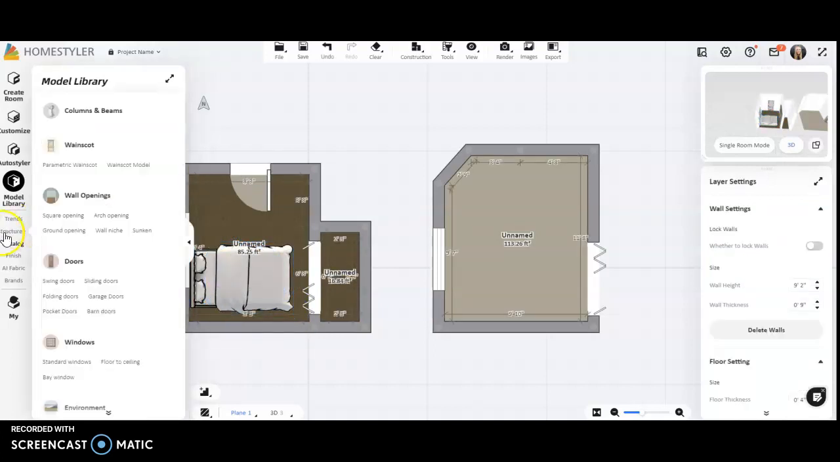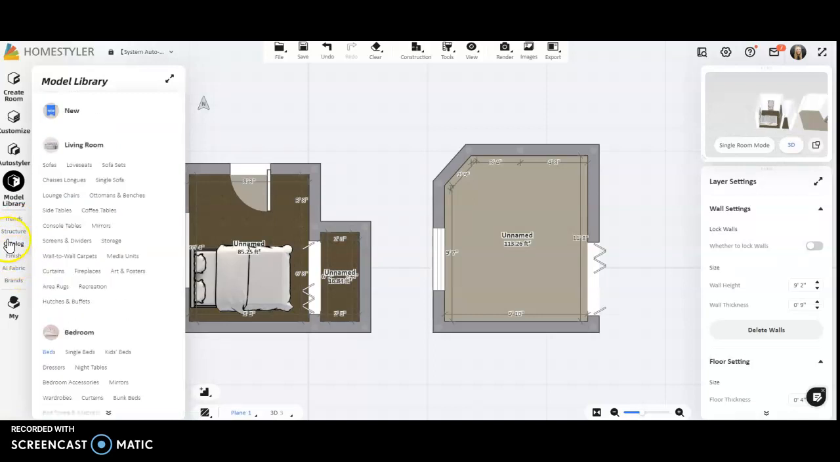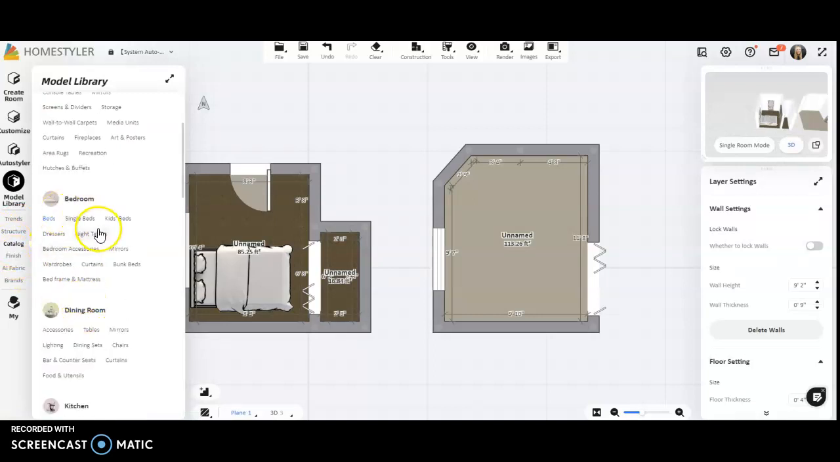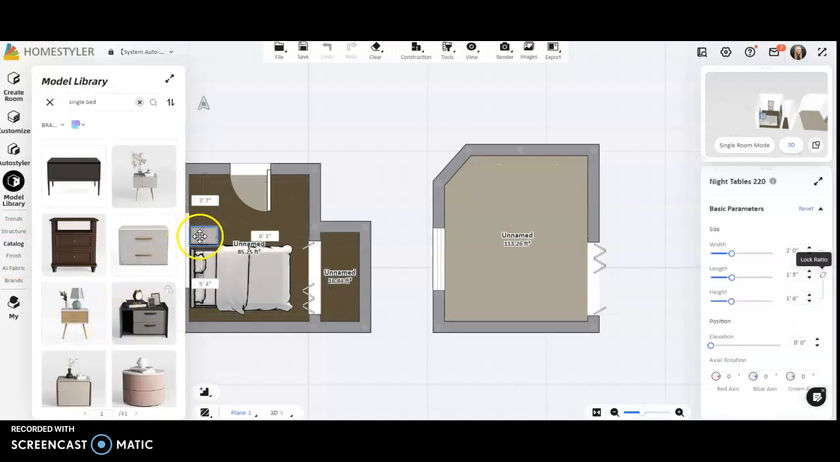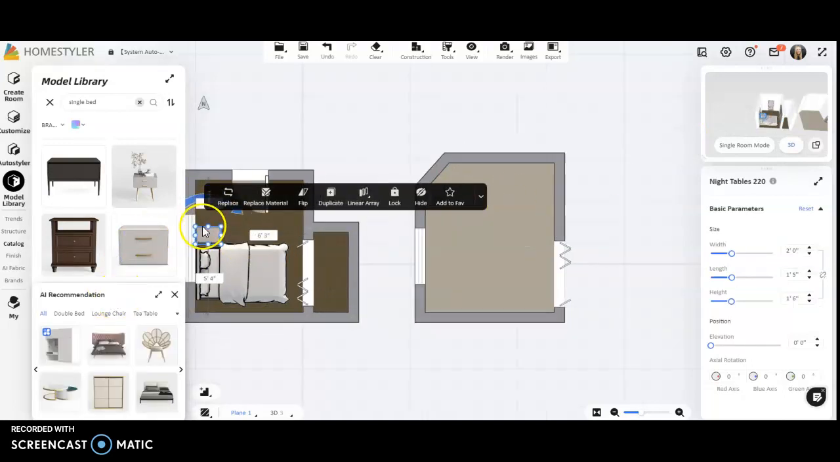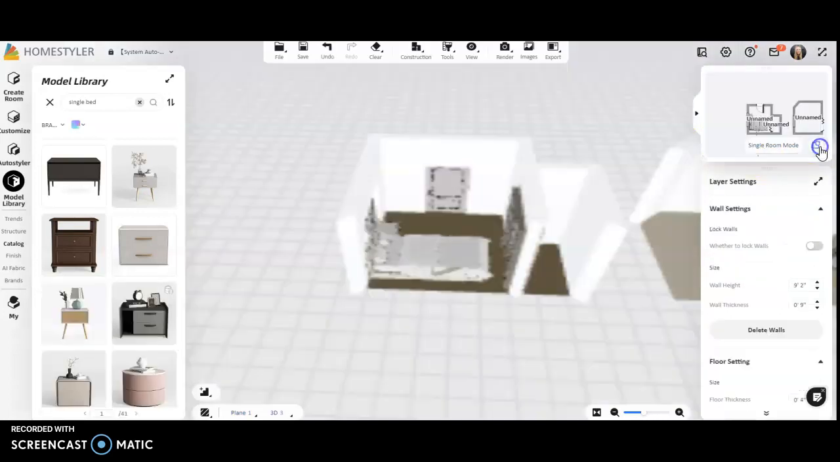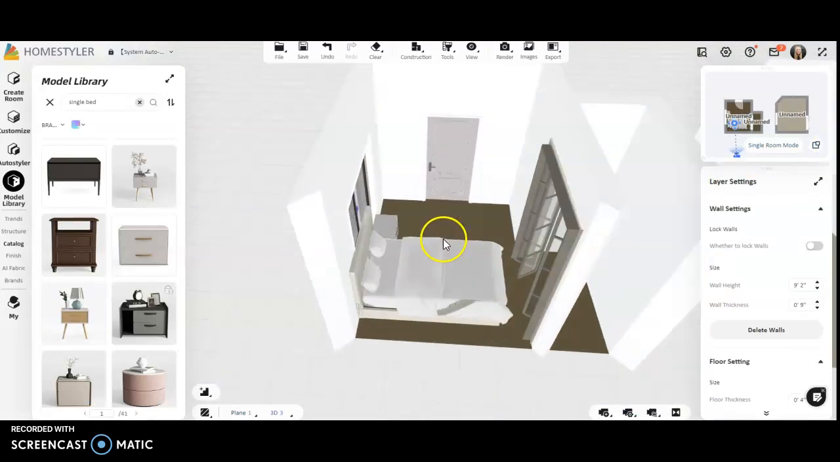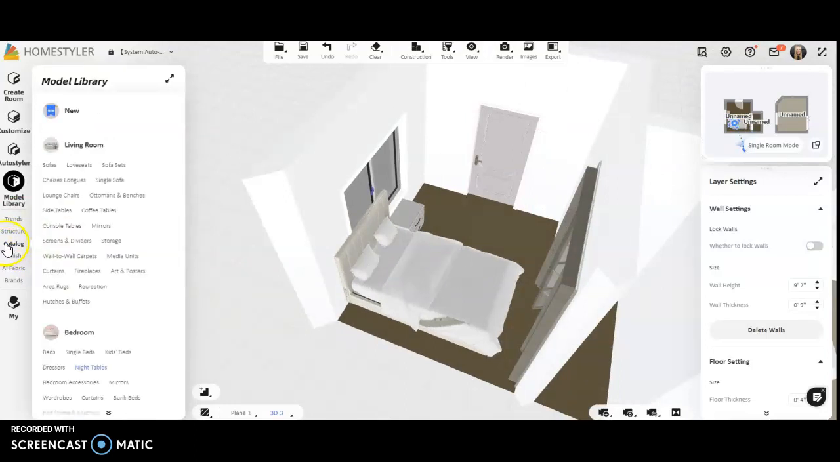Okay. If I go to finish, catalog, bedroom, there's night tables. I can add a night table that looks close to the one that's in my room right now. I can rotate around. Okay. I'm going to check my 3D view to make sure it looks like how it's looking.